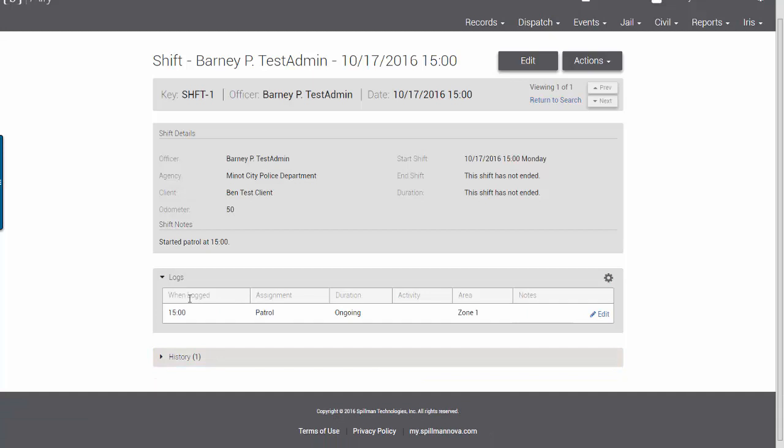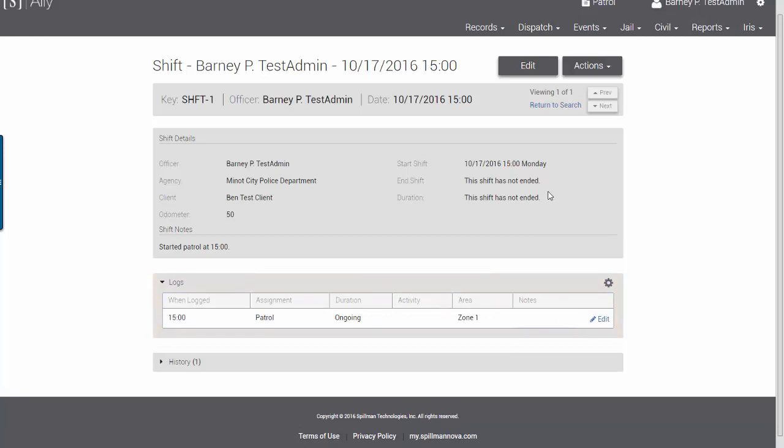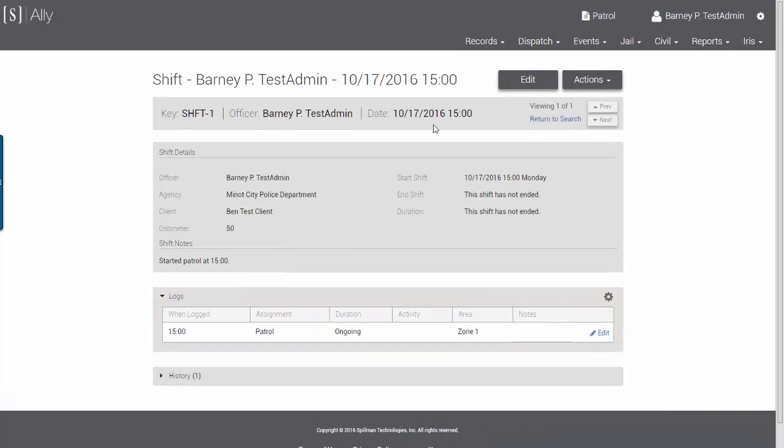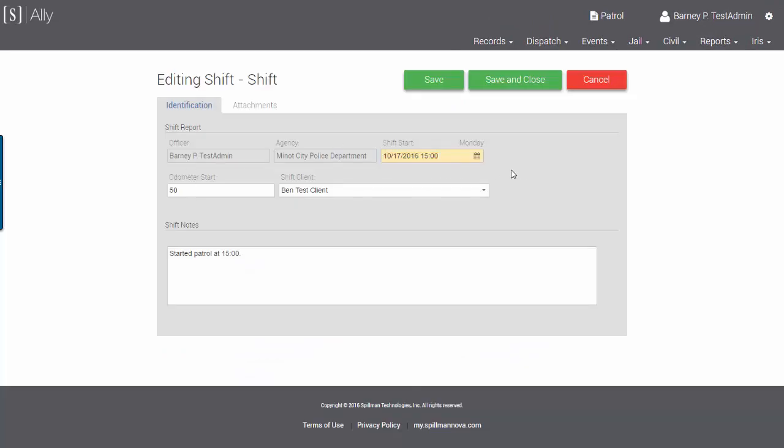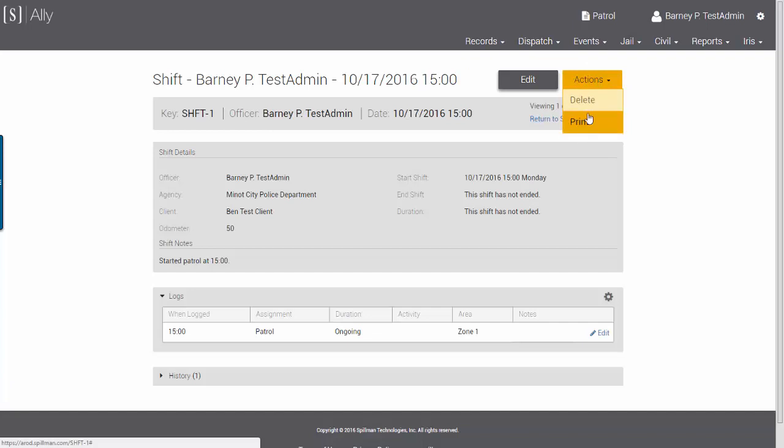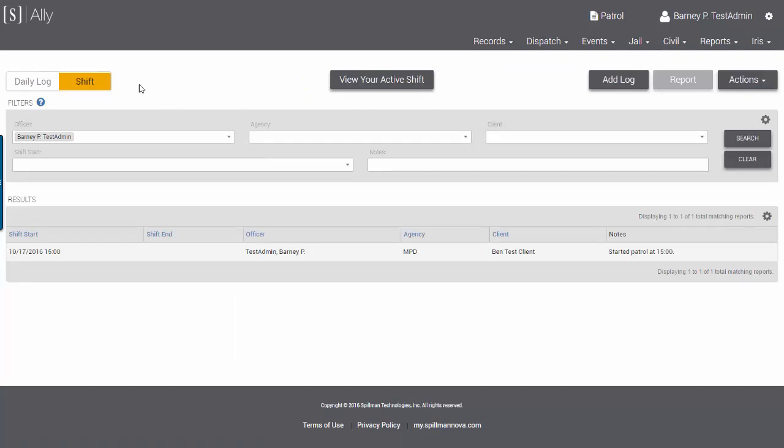You see this log. This log are the individual daily logs that happen during my shift. I'll go into this in just a little bit, but I wanted to point it out right now. You'll also see that you have the edit button, so you can edit information about your shift during the course of it. And then also you have the ability to delete and print, just like every other record. So I'm going to return to search, go back to my shift page.